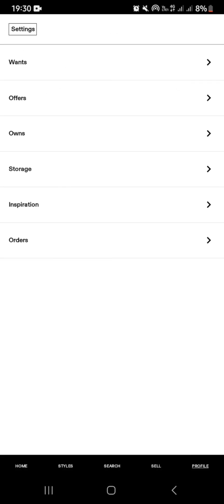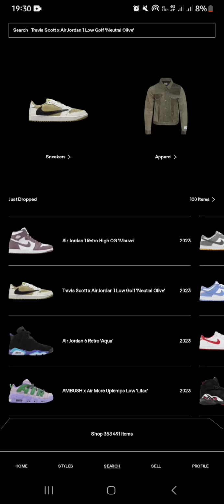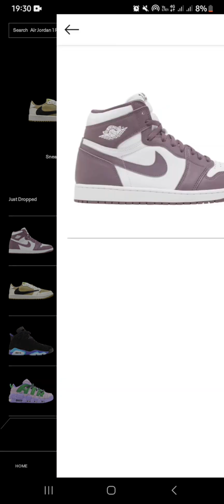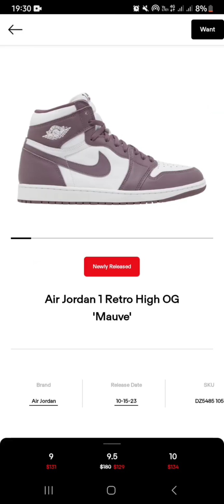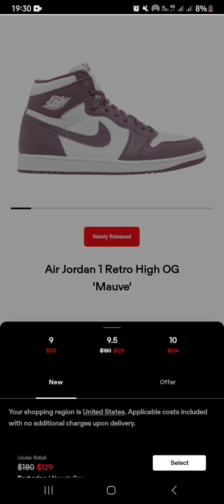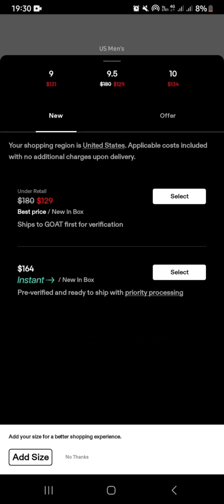So just to show you quickly, let's go into the search tab right over here at the bottom, and we're going to tap on this very first shoe right at the top of here. Just to give you a quick run through, there's a pull up menu at the bottom, and right over here you can pretty much manage everything that you'd like to do. If you are purchasing only for yourself, you can go down to the bottom of this page and add a size.